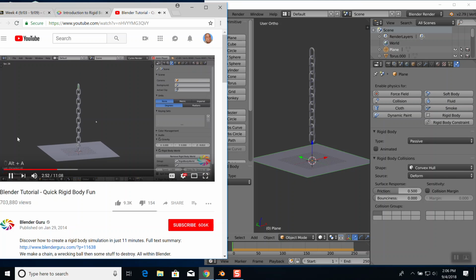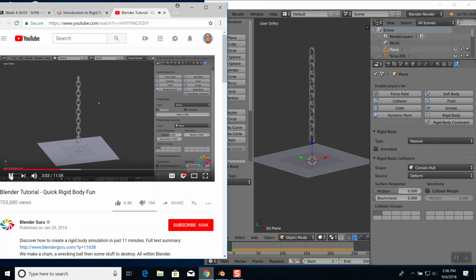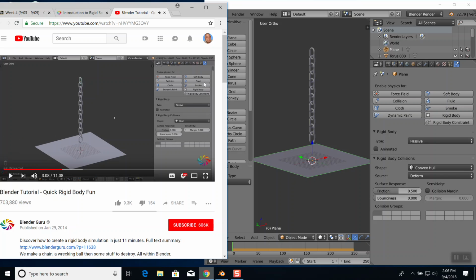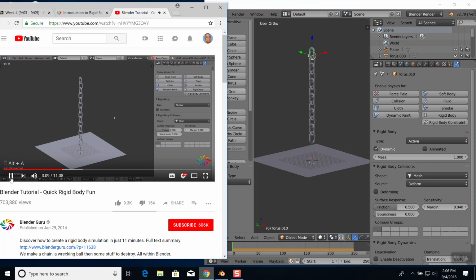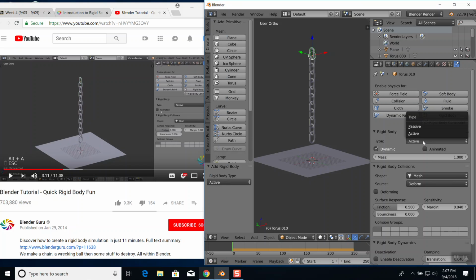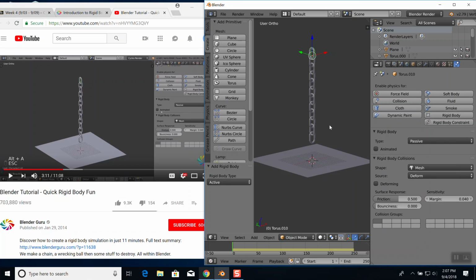So it's working well as a chain, which is great. We want this top link here to be stationary, anchored, so that our wrecking ball can swing. If we go to the rigid body settings right here, you'd think you might set this type to passive, like we did for our floor. You have your top ring selected, but what you'll find is that the link disconnects. If you do the Alt A, it disconnects and that one's sitting up there.